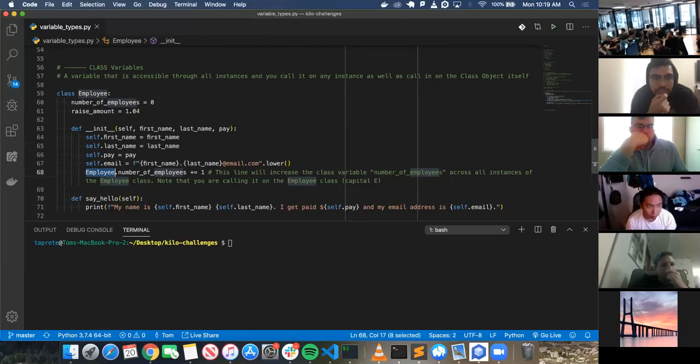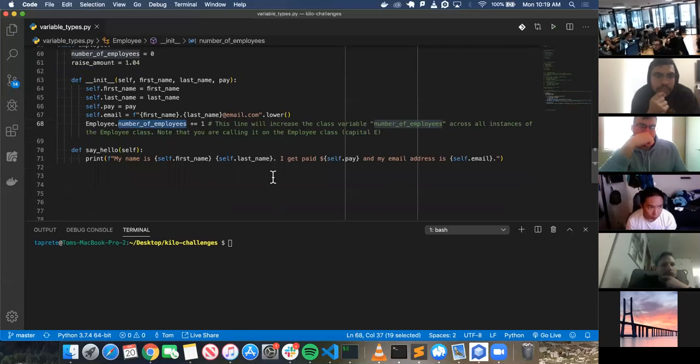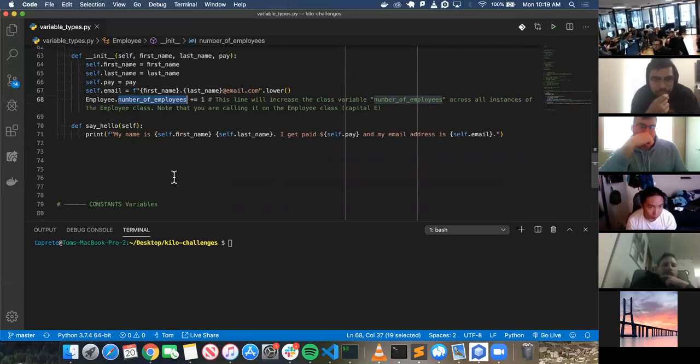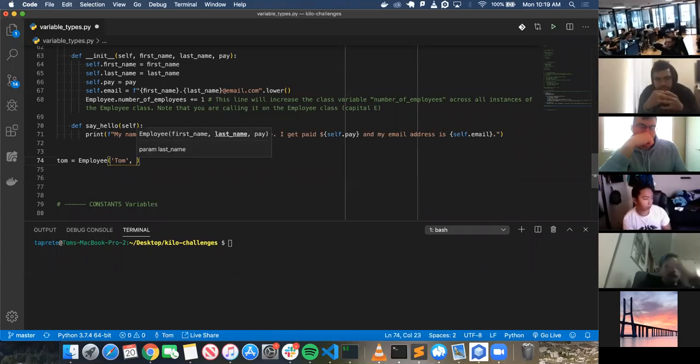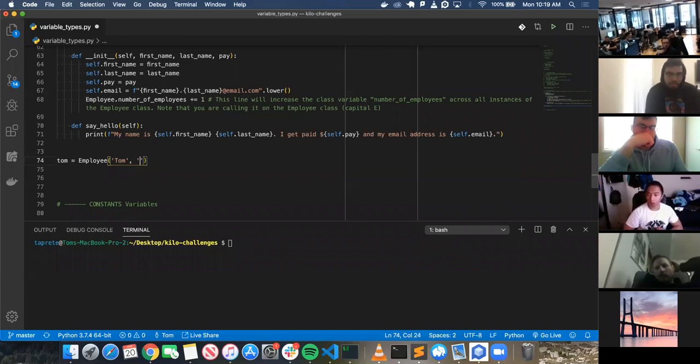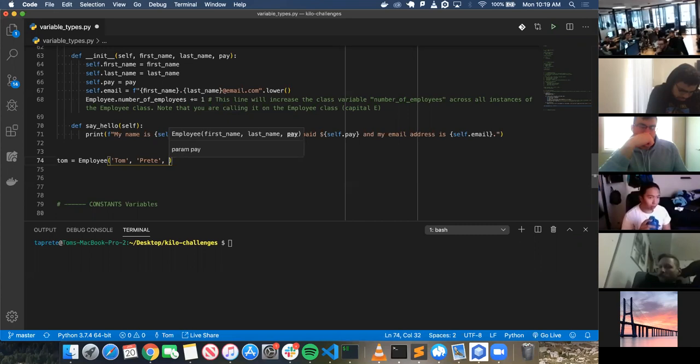So we can also access the class variable by calling it on the class object itself, like employee.number of employees, or you can access it by calling it on the instance. So like Tom equals Employee, Tom, with a pay of 2,000 a month.